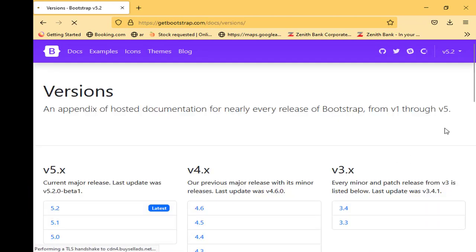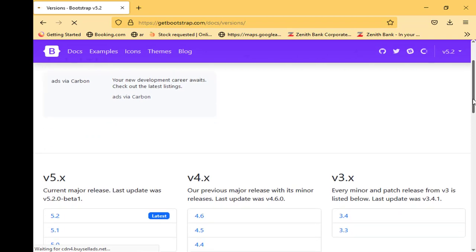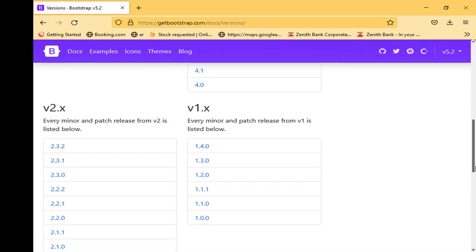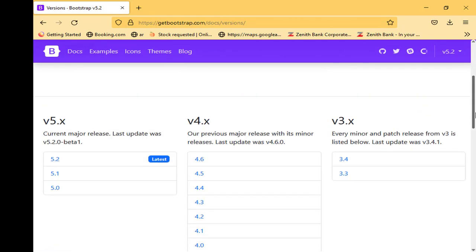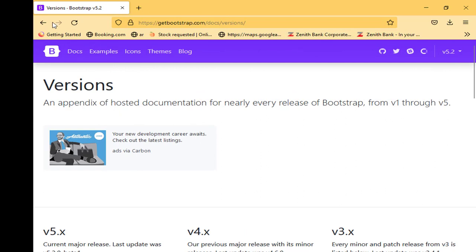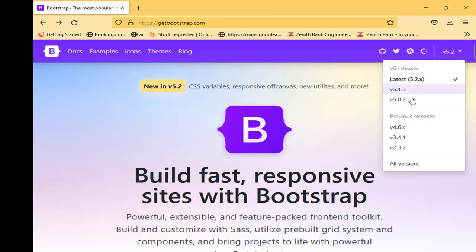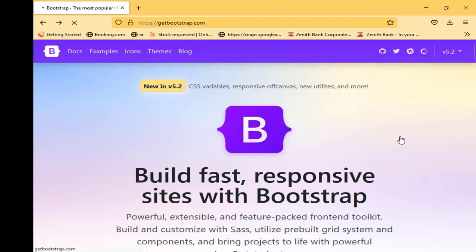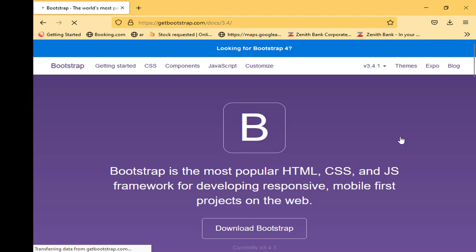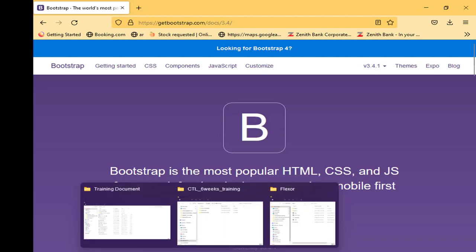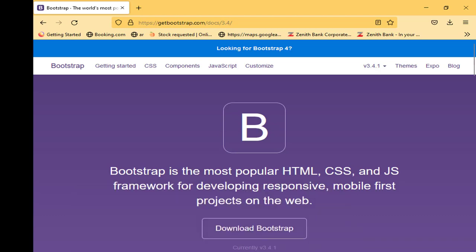We have older versions. I just click on other versions. You can see the other versions they have done. But don't disturb yourself about the other versions. Just stick to your version and move on. So 3.4.1. Now I just open 3.4.1.